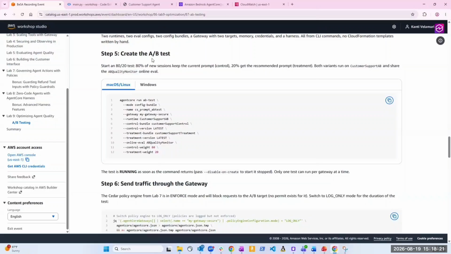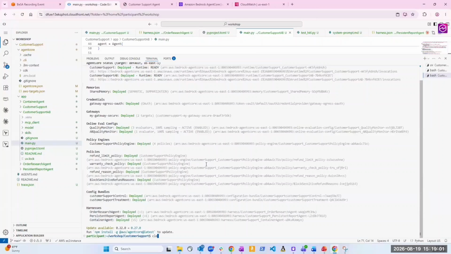So now let's run the A/B test. We will do an 80-20 test, meaning 80% goes to the current prompt and 20% of traffic will go to the new prompt. Both variants will run on the customer support AB agent. If you see here, we'll be using the runtime customer support AB. We'll be using the support control bundle and the support treatment bundle. We'll use the AB quality monitor as the evaluator. And the weight on control, which is the current prompt, is going to be 80, and treatment, the new prompt, is going to be 20. All right, let's go ahead and kick that off.